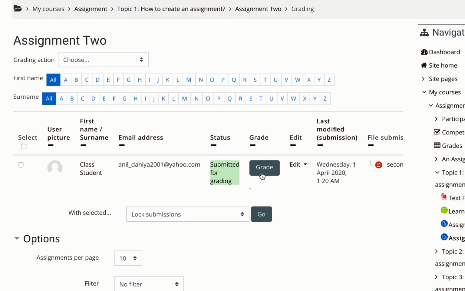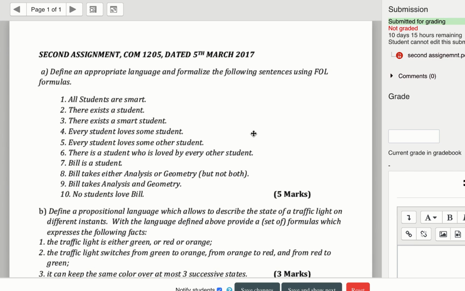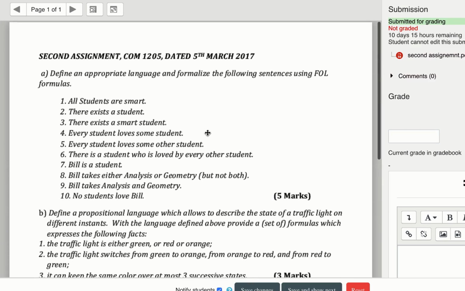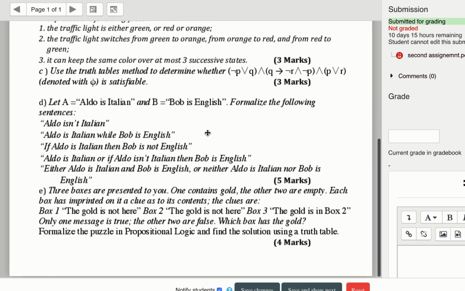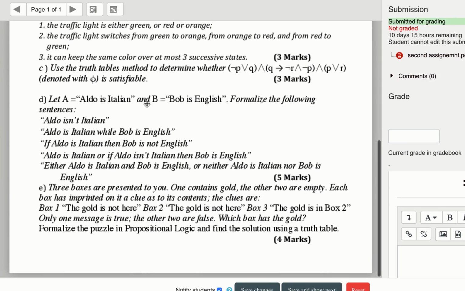So first I want to check the assignment. How can you check? Click on grading. Now you can see the assignment. I use a dummy here. Suppose this is the assignment. You can check if there are 1, 2, 3, 4, whatever number of pages. You can check one by one here. Page number 1, page number 2, page number 3. All the graphics, everything will come here.